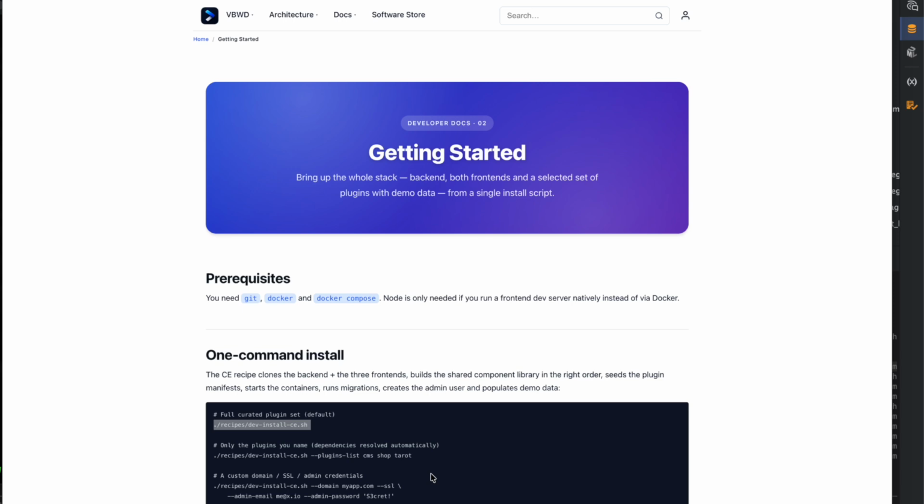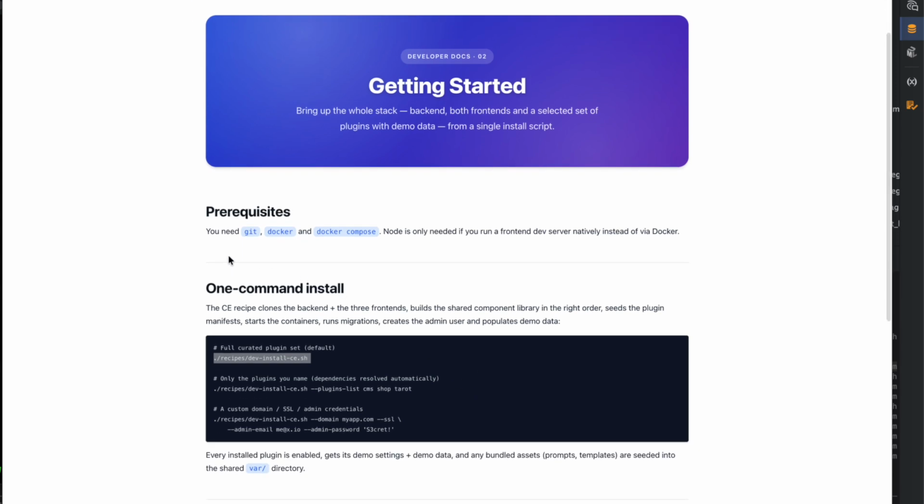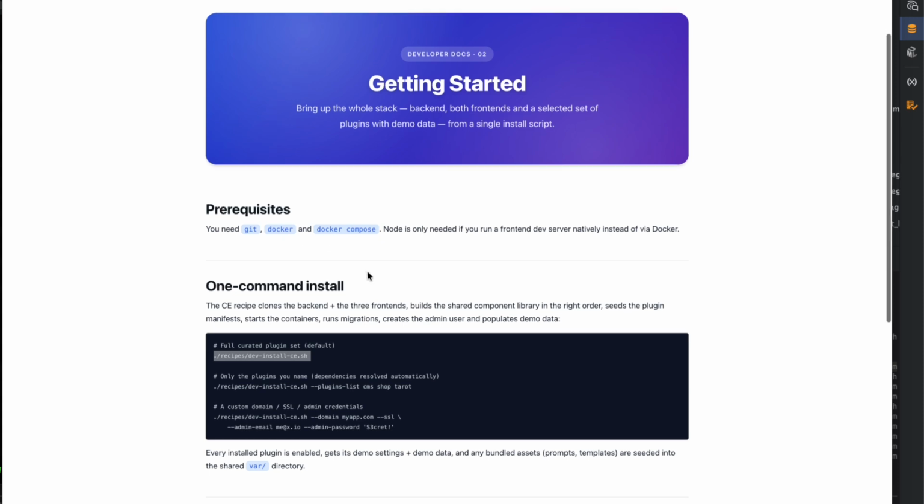The platform is quite easy to install. You need to have only Git, Docker, and Docker Compose on your machine, whatever you have. Then you will run only one command and the rest will be installed automatically.